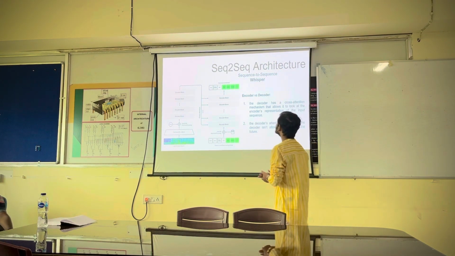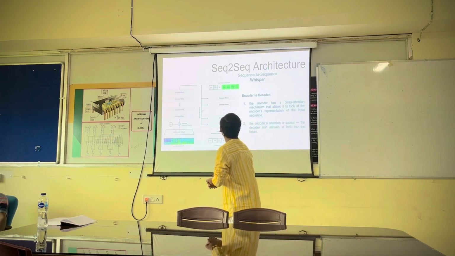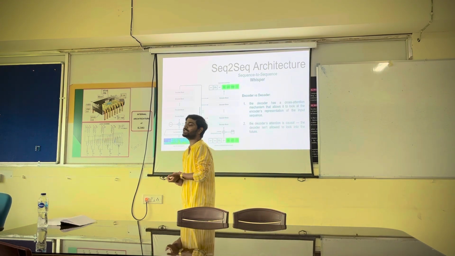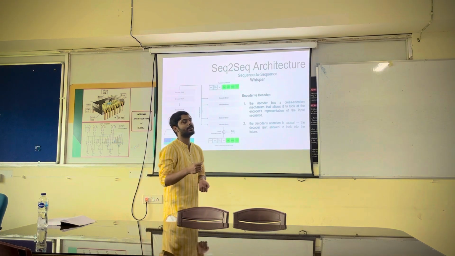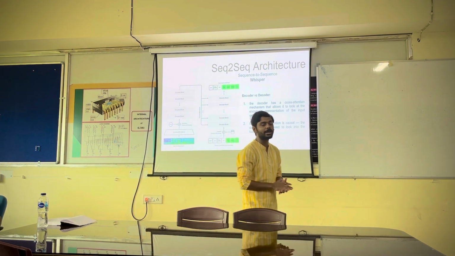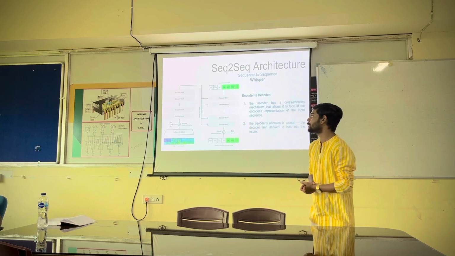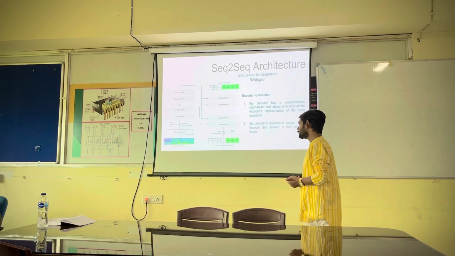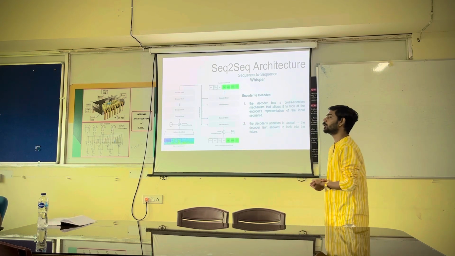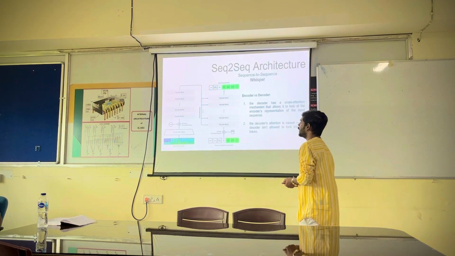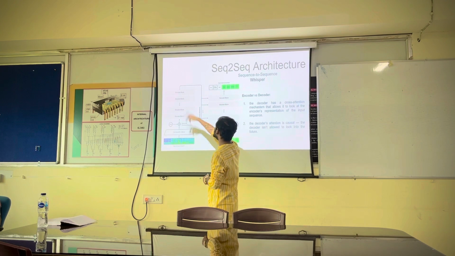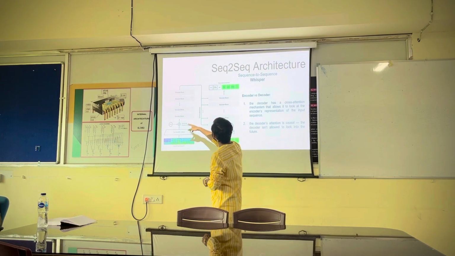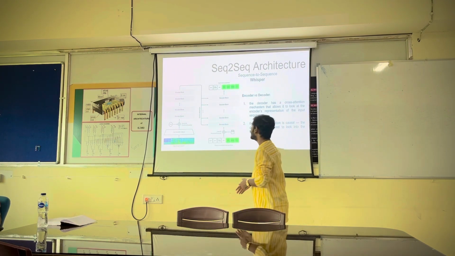Now the sequence-to-sequence architecture. The sequence-to-sequence architecture is applicable for conditions where we use the decoder as well as the encoder. So this is the case for models like Whisper. We take the log Mel spectrogram, we pass it to the encoder, this is the cross attention, it goes to the decoder.